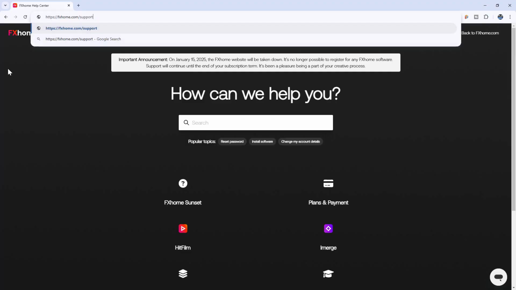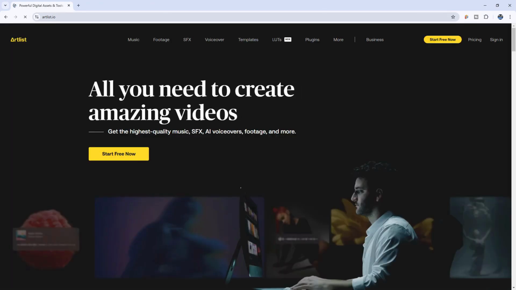Another thing to note, if you were to go to any subfolder of the original FXhome website, for example, the original support page, you'll be redirected to the main Artlist website instead.